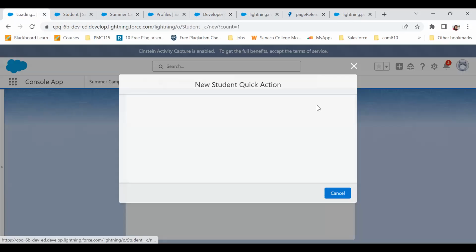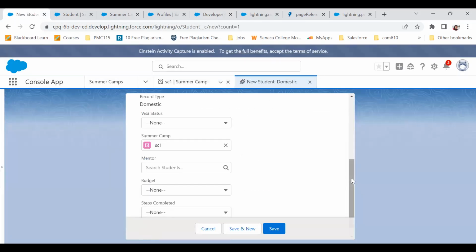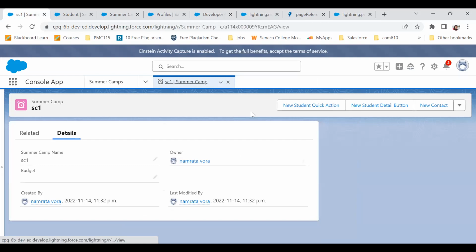Now when I click on the new student, you will see that the summer camp is auto-populated. So we solved one of the issues, that is auto-populating the parent. But the other issue, enforcing the user to choose the record type and opening it as a subtab, is not yet solved. Now, honestly, when I tried searching more on it, I did not find anything on how to do it using this particular way. If you know it, then please let me know in the comment. I will get to learn something new.